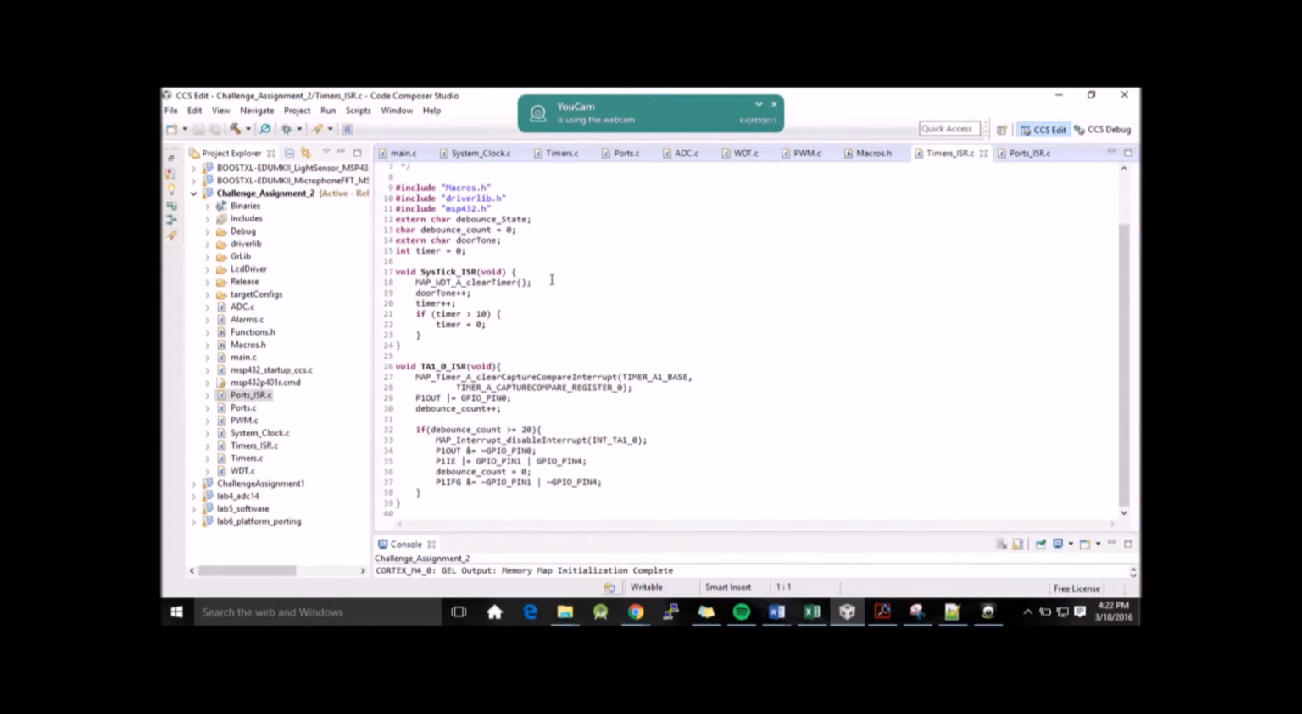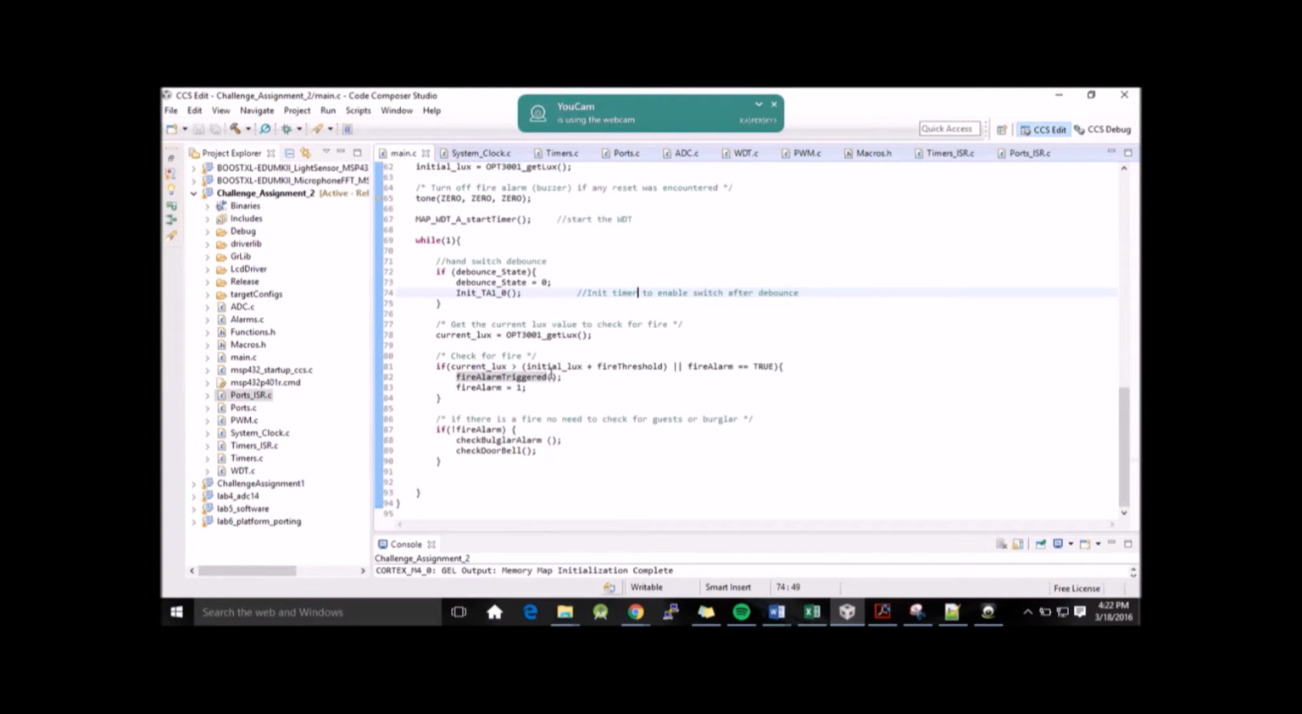Now, in the timer ISR, we have our system tick, which is clearing our watchdog timer. It is also incrementing our door tone, which will be used for the doorbell later on, I will show you, and the timer, which is going to be used for our alarms. We also have the debounce timer for the switches, and once the debounce has reached 20, we go ahead and activate the switches again. So this is about a 100 millisecond delay.